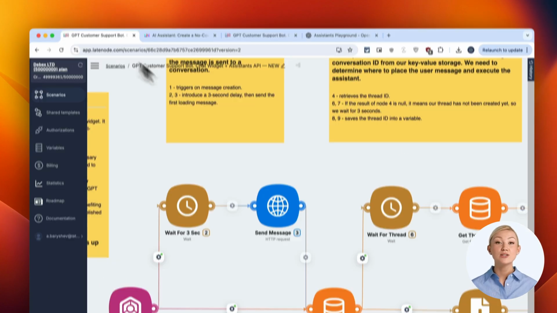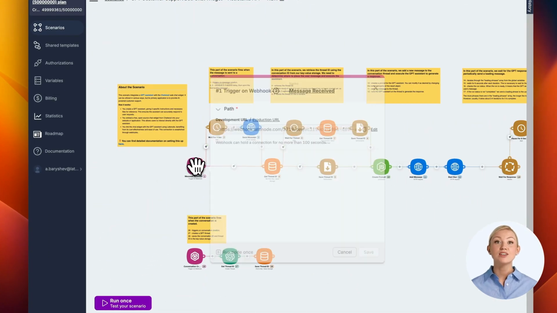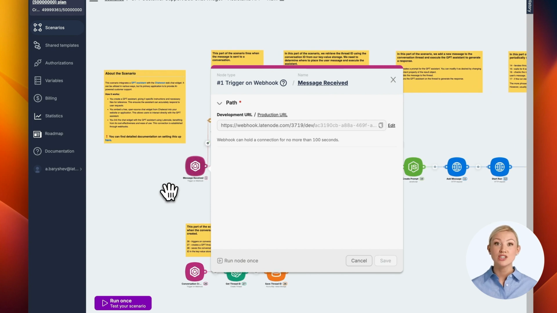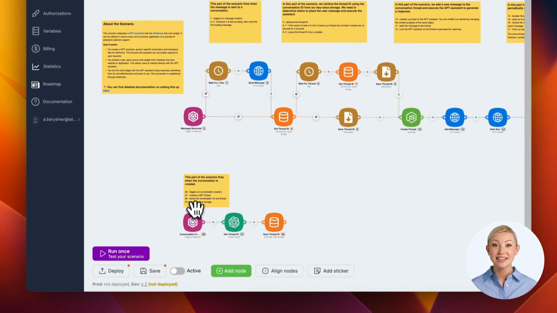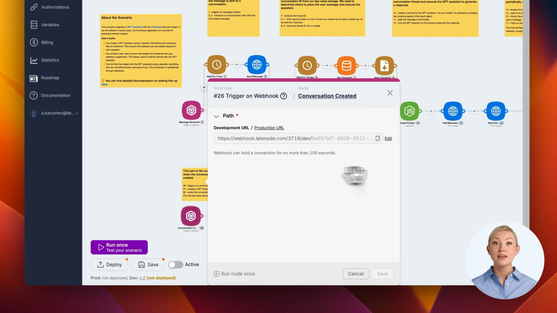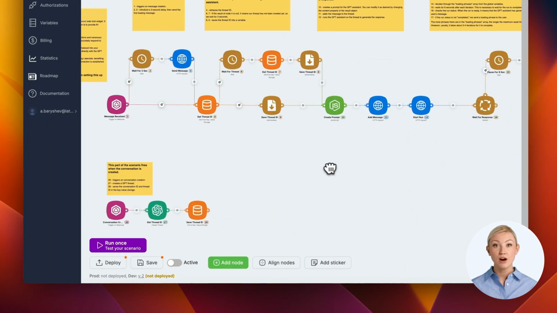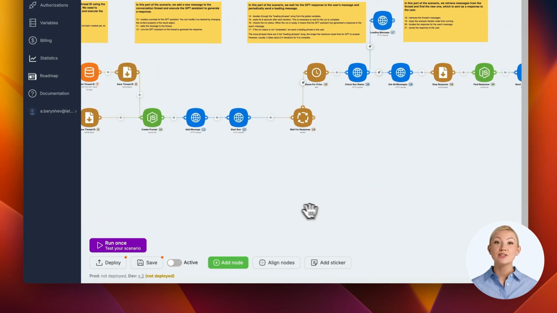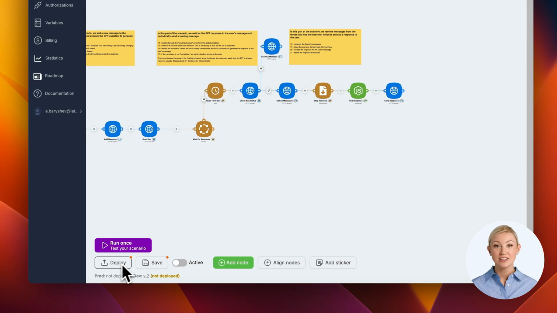Then we'll configure two webhook triggers. The first creates a conversation thread when a user starts chatting, and the second handles incoming messages. With everything in place, we deploy our scenario, and voila! We now have an AI-powered chatbot ready to assist our website visitors.